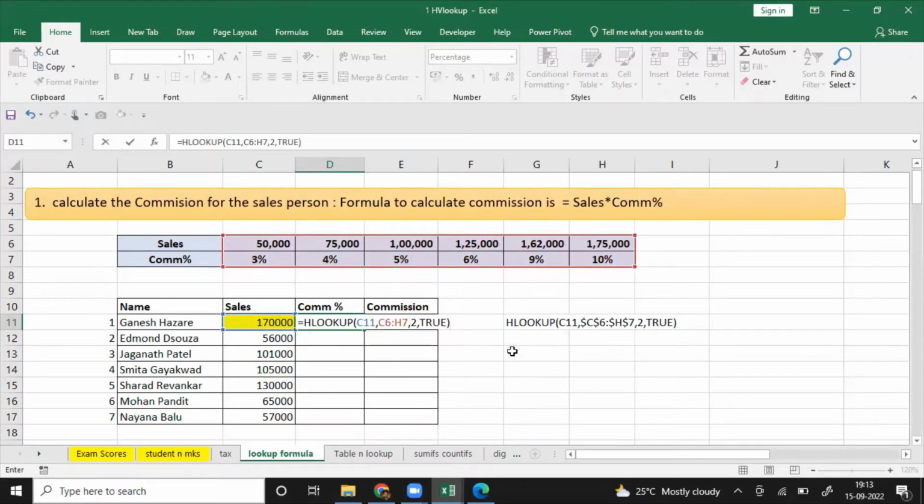I'll close it. Get that. So the question is, should I repeat this formula? Not necessary. I'll be doing a small adjustment over here. As you know, I'm going to make the table a constant. How will you make it a constant? Using dollar. $C, $6, $H, $7. So that I'll be referring to this particular table forever, for every member of this particular employment. So it is going to be given to Edmund, D'Souza, Jagannath, Smita, Mohan, and all those people.